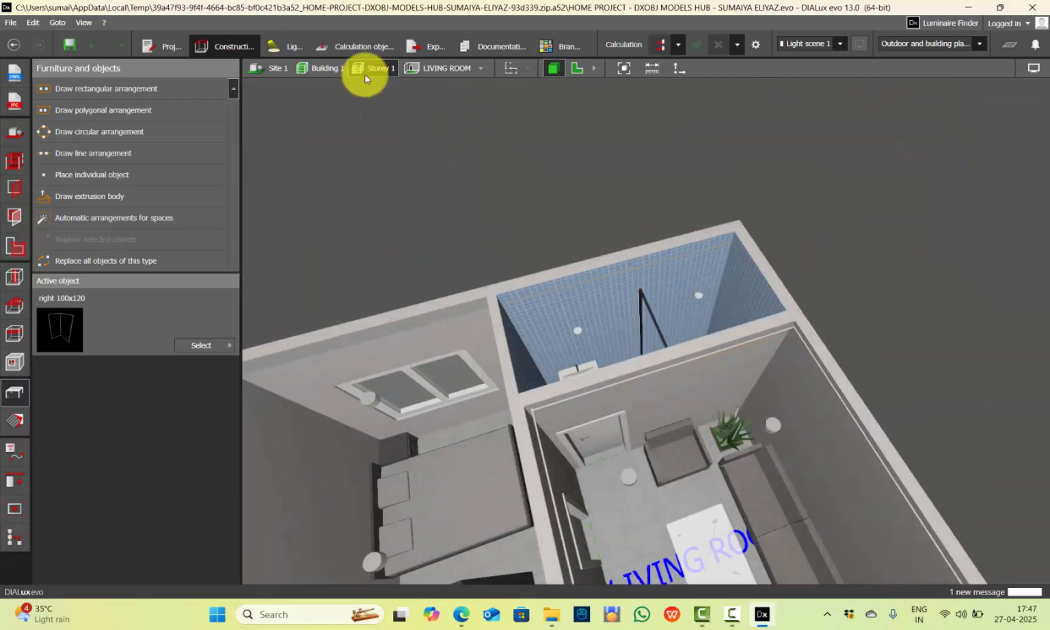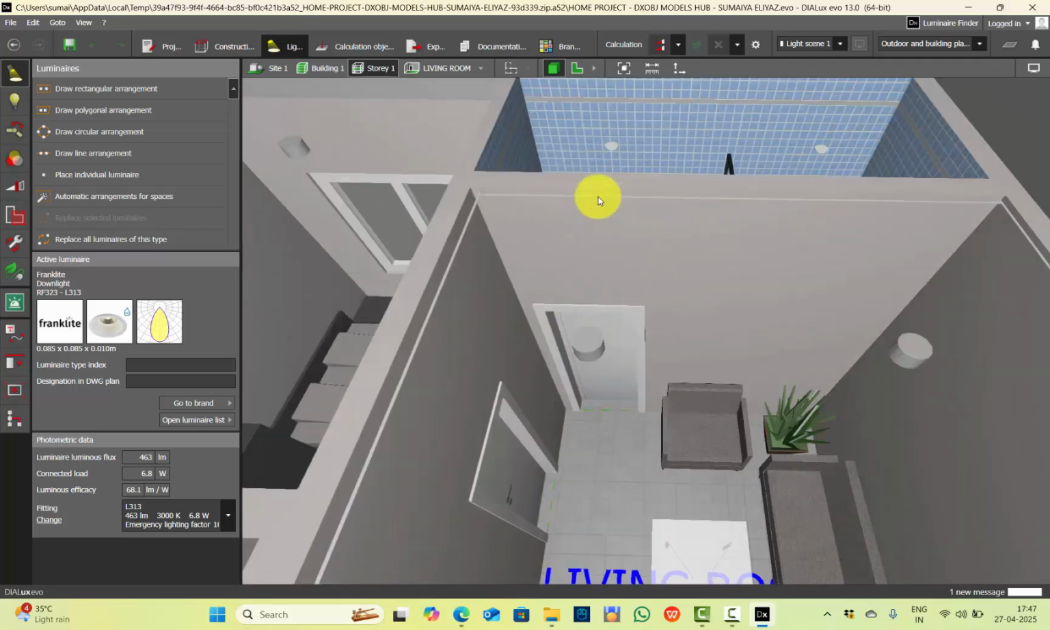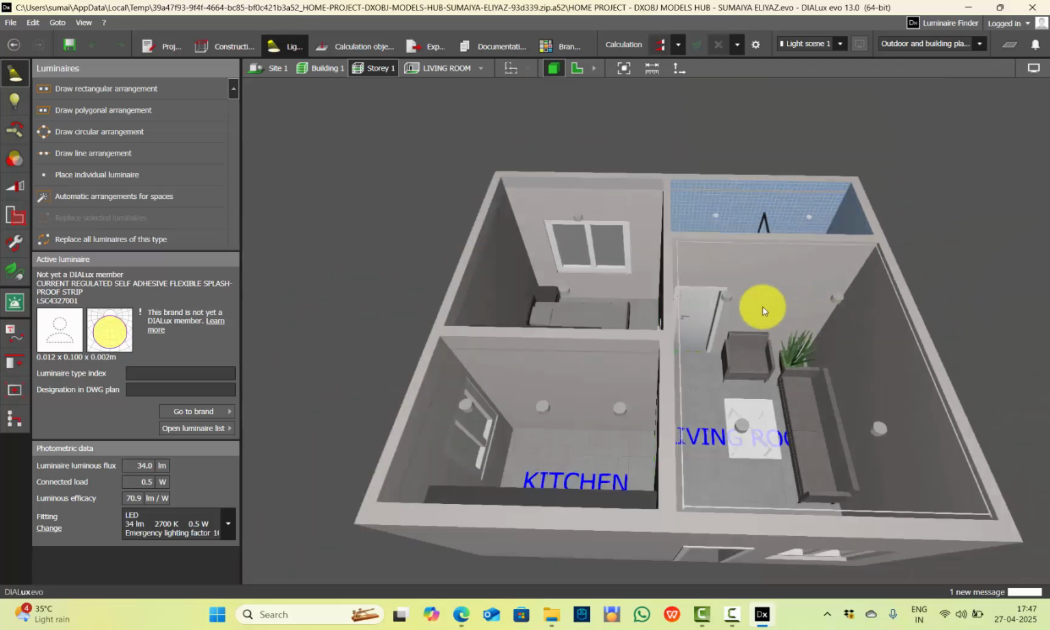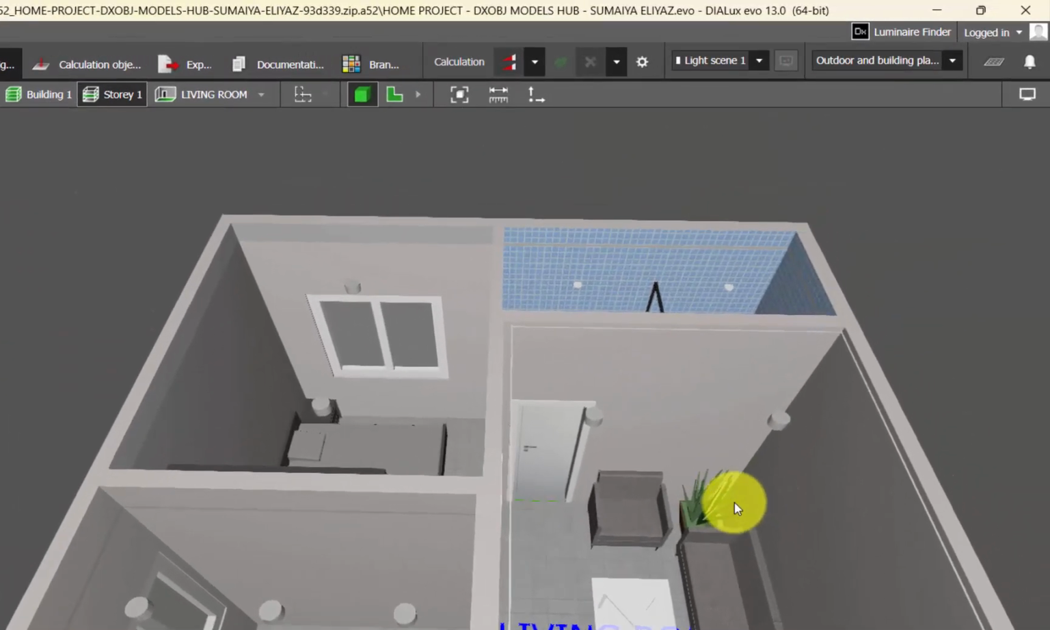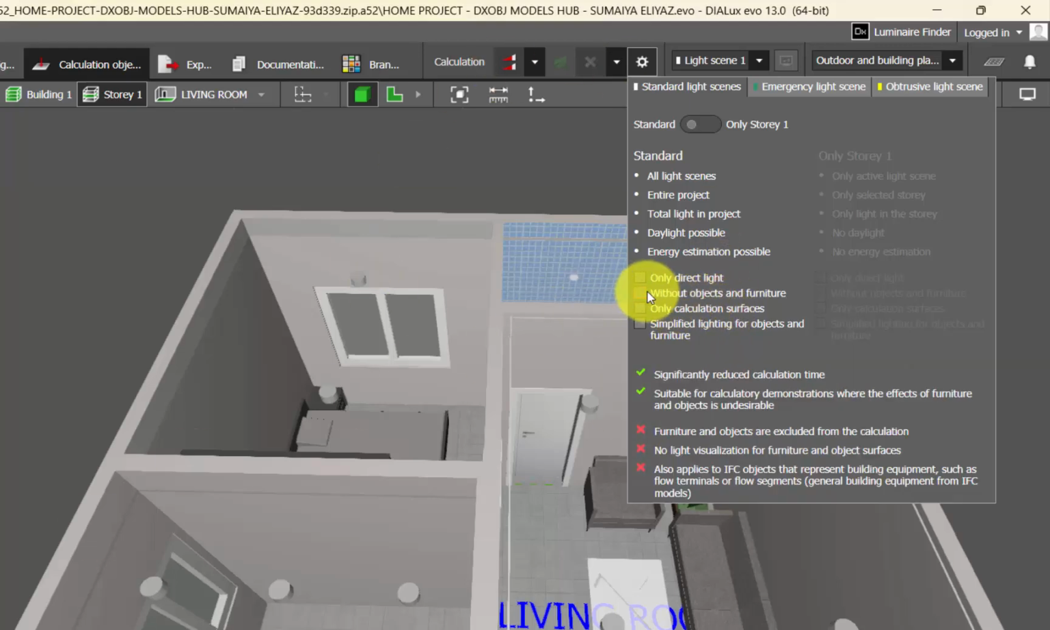Coming to the lighting, we have also placed the lighting. You can see in the living room, we have placed even the LED strip. Since we have already placed it, you need to only run the calculation and see the light output. For that, you can go to the calculation objects, settings, keep it in standard. And if you want to see complete lighting with furniture, then don't make any changes here.